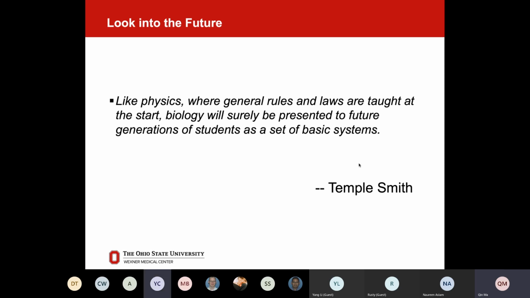Like physics, where general rules and laws are taught at the start, biology will surely be presented to future generations of students as a set of basic systems. Now we are using our computational techniques to try to infer the complex biological systems. After that, we will try to deliver some rules, principles, and knowledge from the whole system, and then hopefully one day we can teach biology like physics.